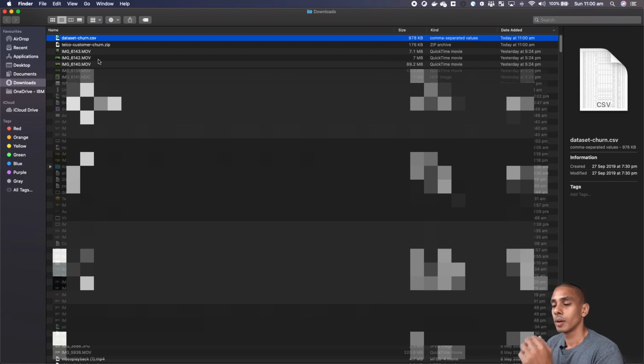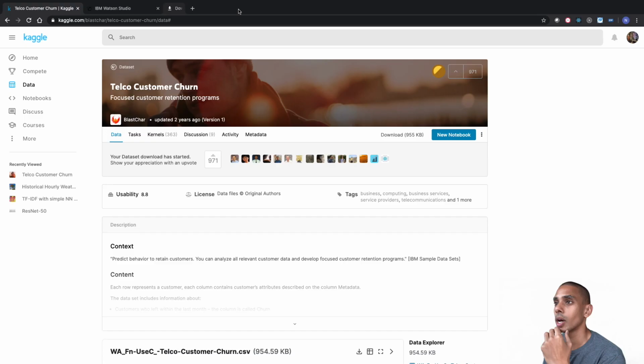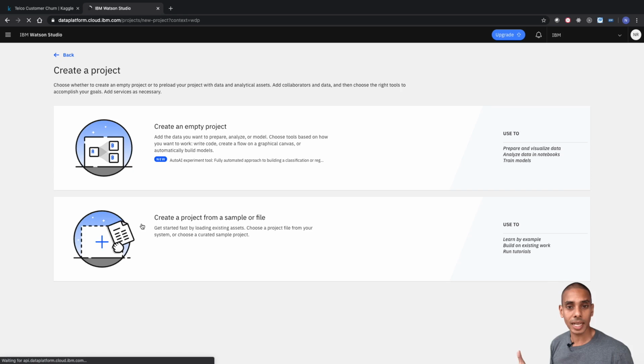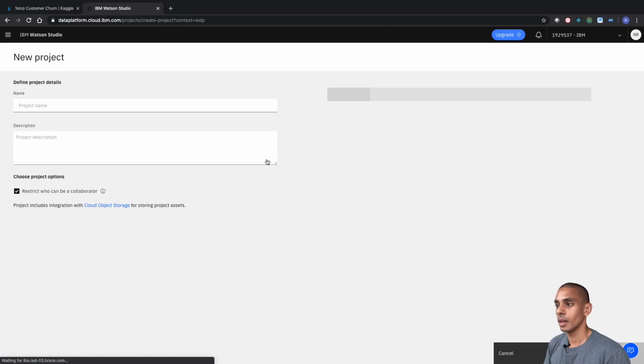Perfect. Now, what we're going to do is step inside of Watson Studio. Watson Studio is where we're going to be doing the majority of our machine learning and training. So if we go over to Watson Studio, if you haven't signed up for an account yet, you can just go to dataplatform.cloud.ibm.com and you can sign up for an account there. It's pretty easy. Now, in this case, we're going to create a project. A project sort of encapsulates all of your data science assets. So we'll create an empty project and we'll call it Telco Churn AutoAI.